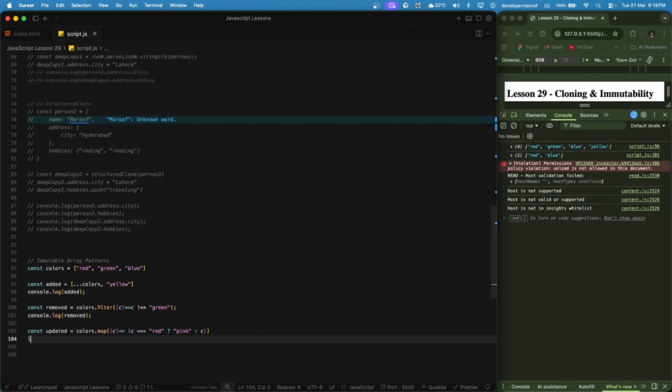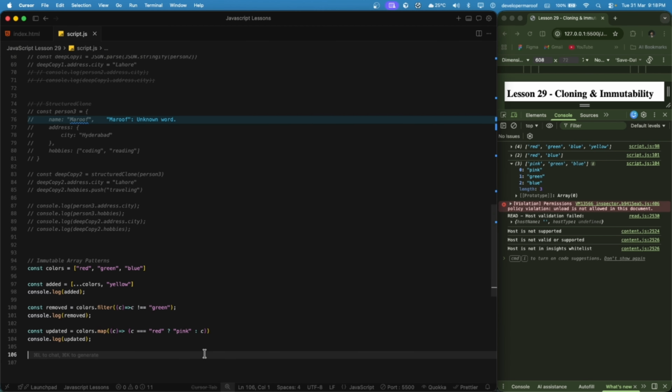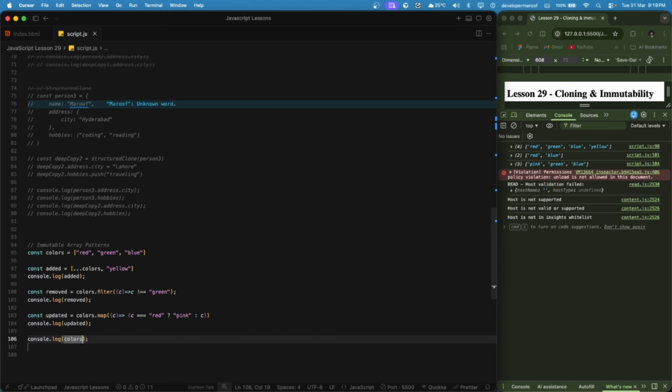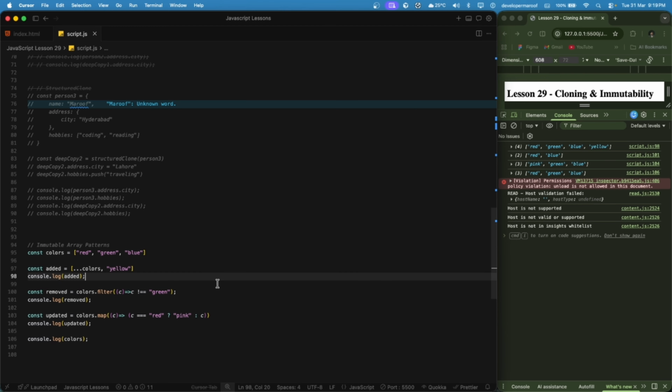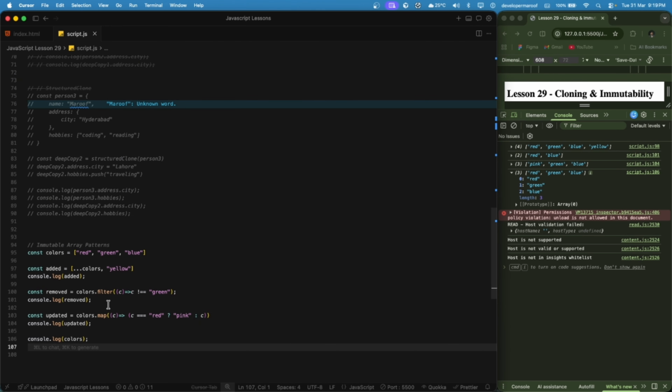So now we have updated this red to pink. Now if I add a log and see updated, you can see we have updated our red to pink. And let me show you our original array. It never changes, so the original array stays the same. So this is the pattern of immutability. You see we have red, green and blue. It never updated or changed. So these were the patterns of arrays.